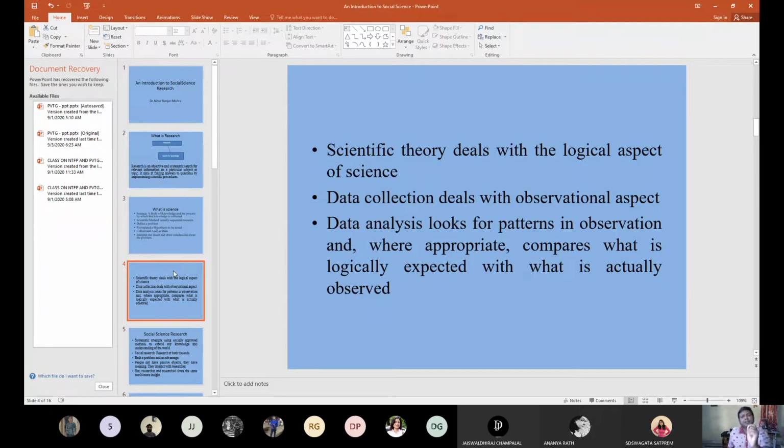Then scientific theory deals with the logical aspect of science. When I am doing scientific research, I am taking certain scientific theories into account, because, as I have told you, any research is based on certain statements, certain theories. So scientific theory deals with the more logical aspect of science, from where we draw certain logics and then we interpret to analyze the data.